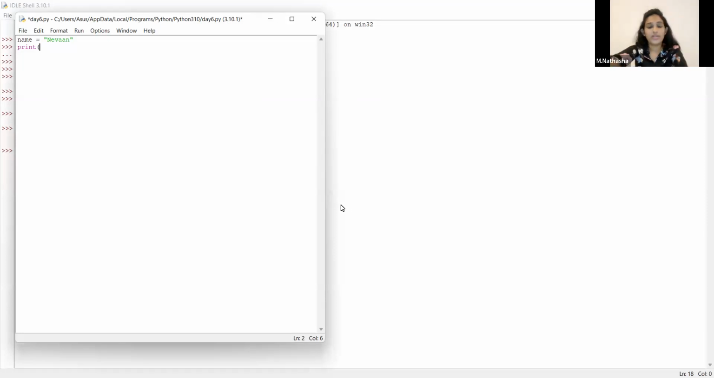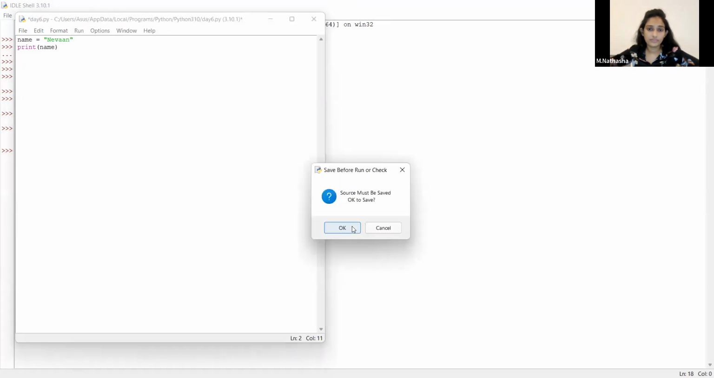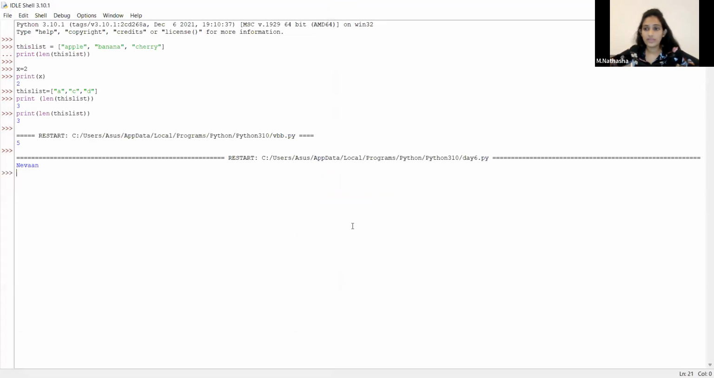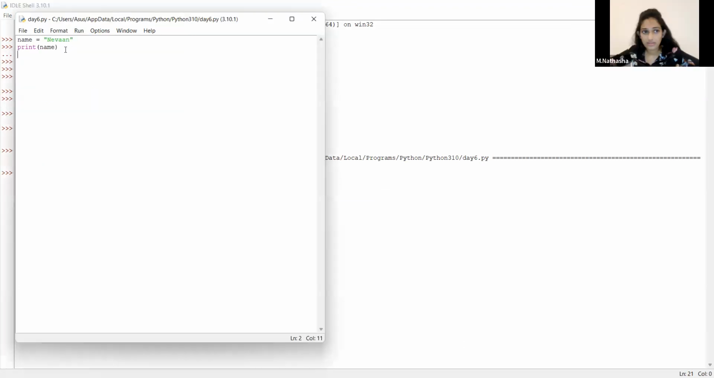Just print the name and run the program. Then the program we are getting the output as Nevan. Okay. That is called assigning a variable.